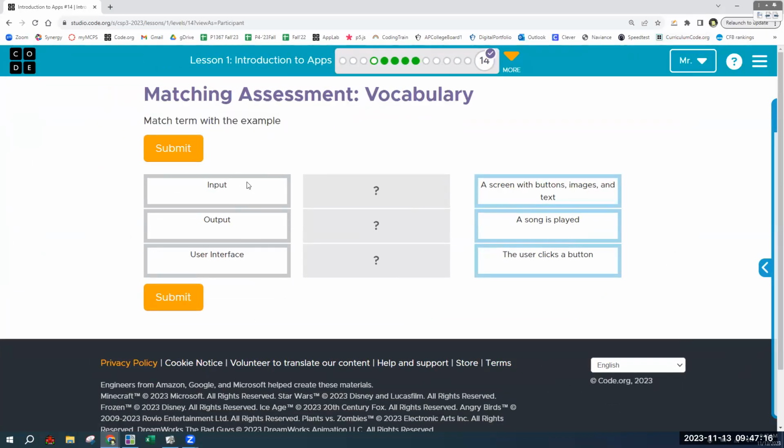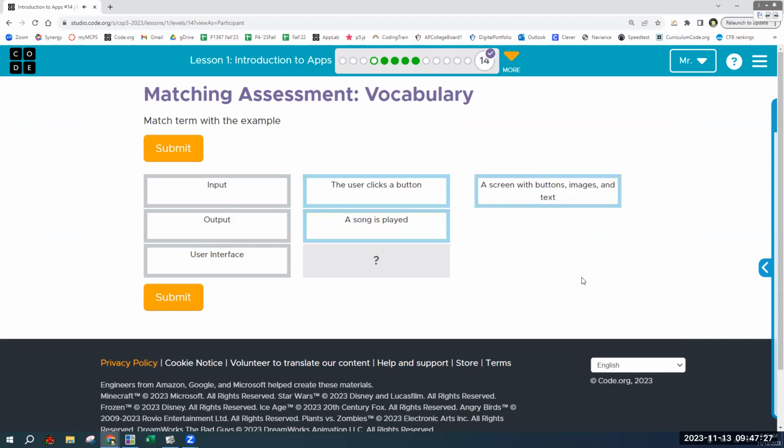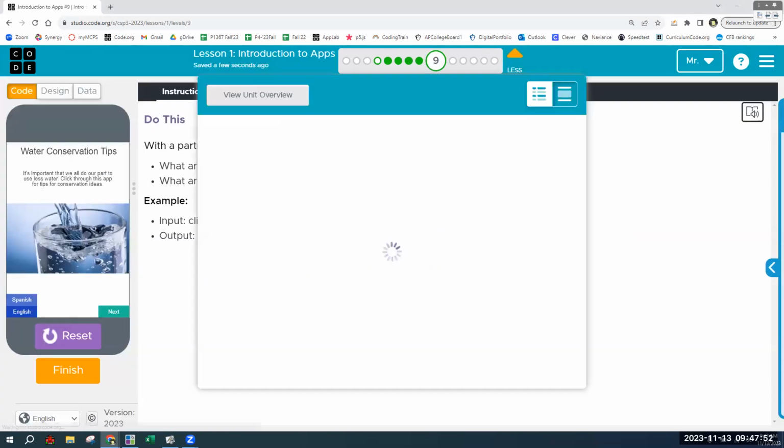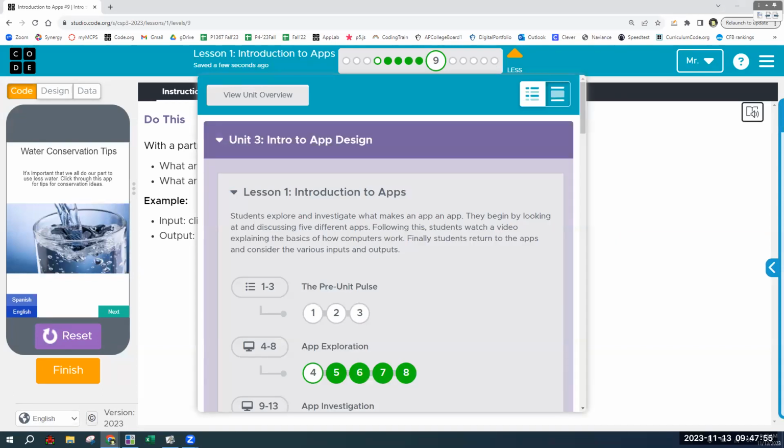Okay, match the terms. Input, output, and user interface. Okay, the user clicks a button is an input, an output is a song is played, and any screen, any buttons, images is the user interface. The thing that the user interacts with is the user interface. Okay, and I think I have everything set up. All right, so I don't know if there was that much to get out of lesson 1, but that's fine. Lesson 2, we can get going.